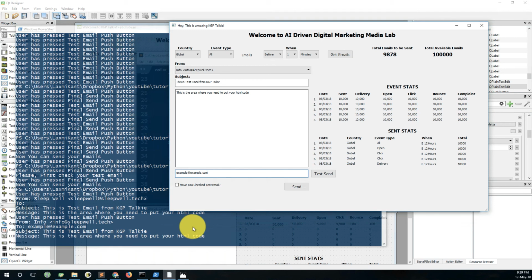Perfect. Now in this tutorial we have learned how you can capture text from GUI, such as from subject and the message and from this test email, and also how you can capture a current text which is selected from these combo boxes. In a similar way, we will be selecting a current text from event type such as all, delivery, open, and click, and similarly from here before, after, and here from 1 to 30, and from here minutes, hours, days, and the weeks.